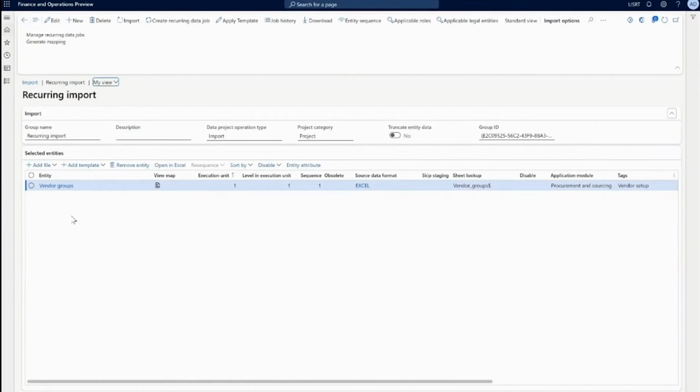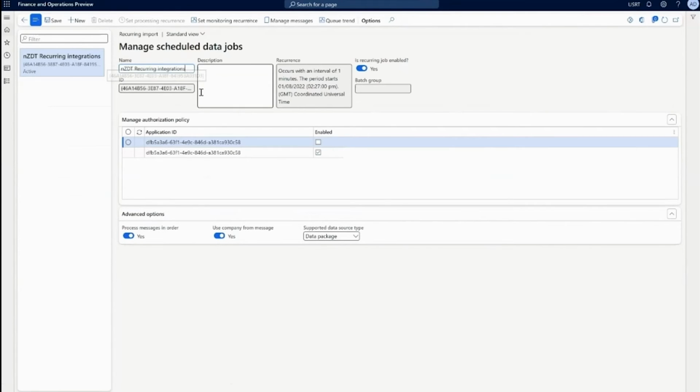So I have added the entity for vendor group with a sample file, and then you click on these three dots. You go to manage recurring data jobs. From here, you need to give it a name. Make sure that for authentication, you register one of the apps in Azure portal and take the client ID. Put the client ID here and make this enabled. Then with this option, I'm using data package. For this import, you can also use file. So this is pretty much it.